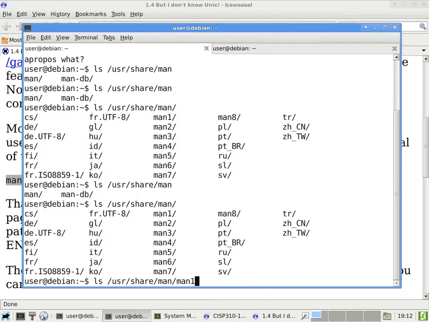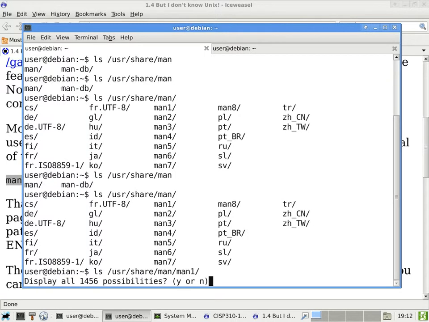Let me see if I can man 1. Oh, well, just under topic 1 there are 1,456 entries. So knock yourself out. There's about 10,000 commands. I don't know for sure.